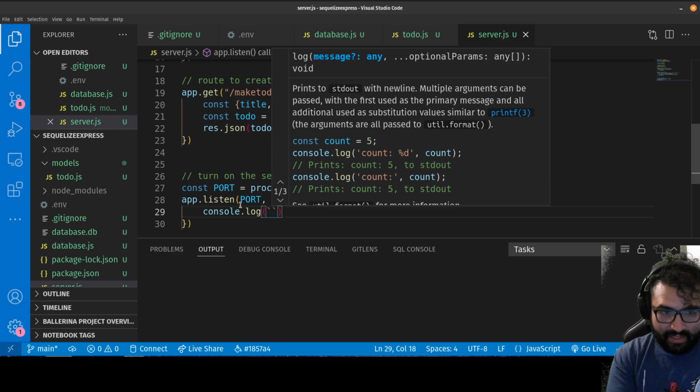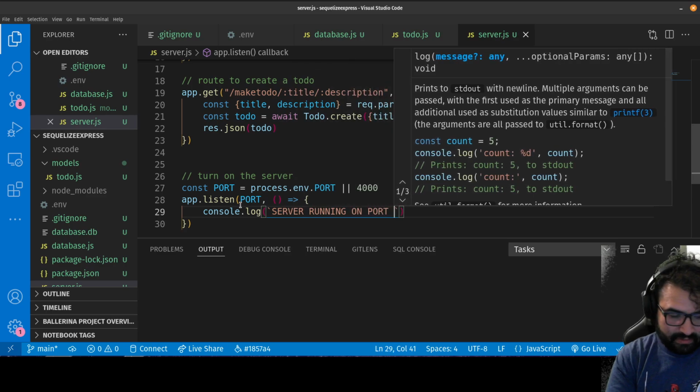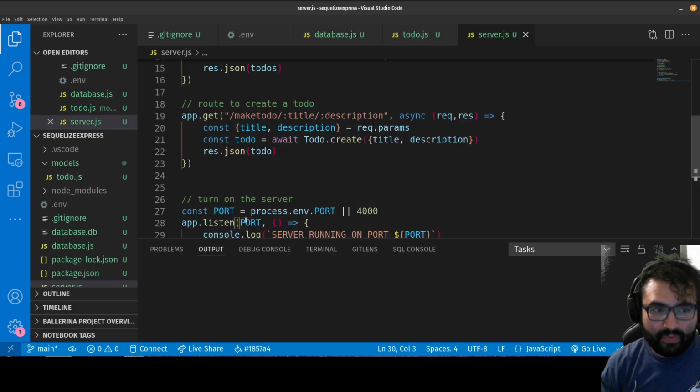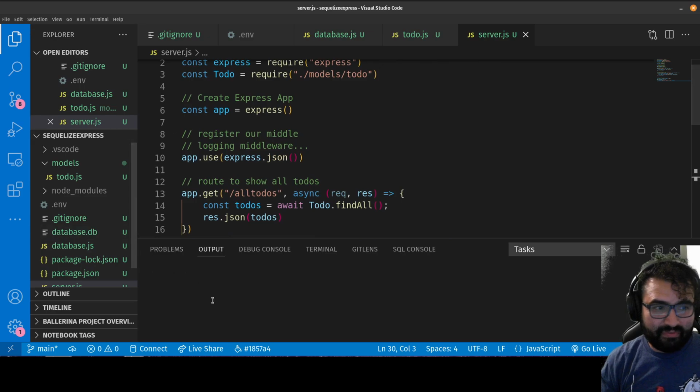Console.log the port, so it says server running on port, with the dollar sign here for the port. Okay, cool. And that should be all good to go. That's it. Okay, I've created two routes.